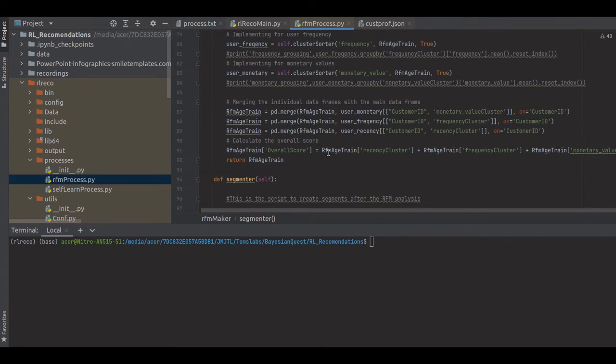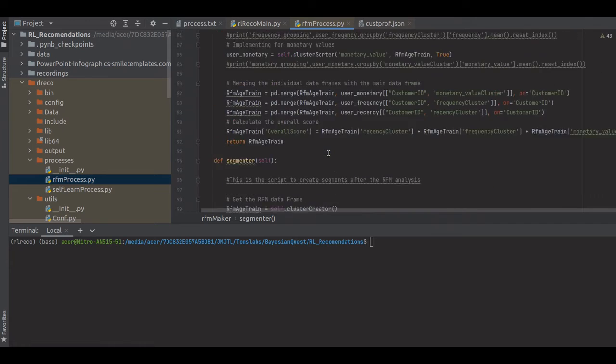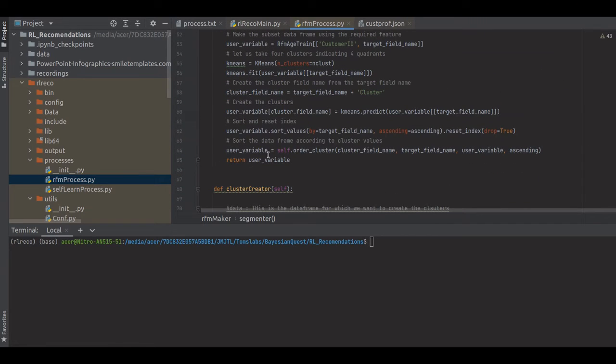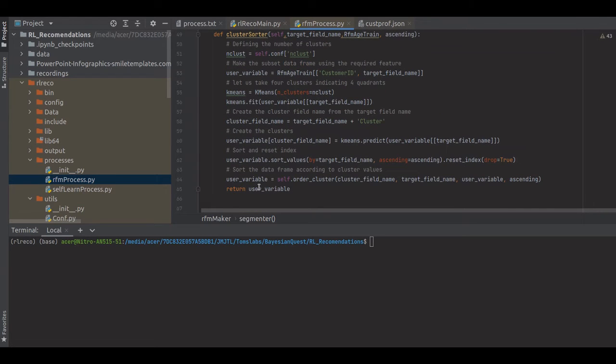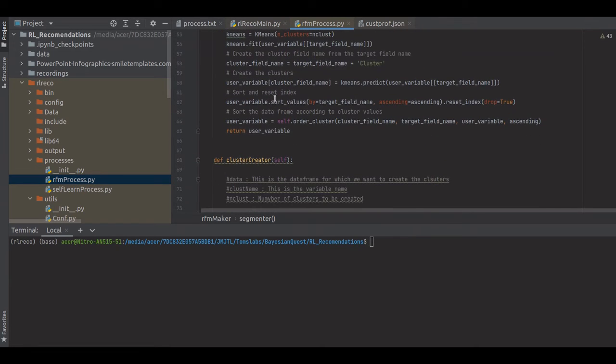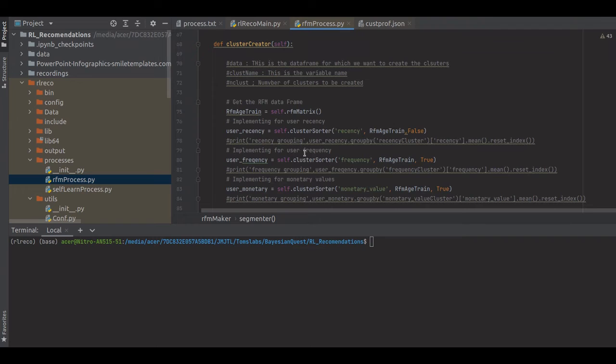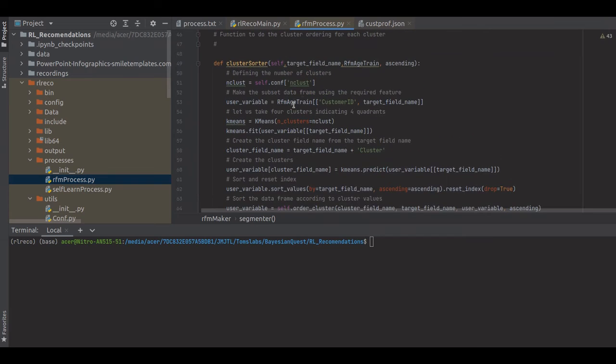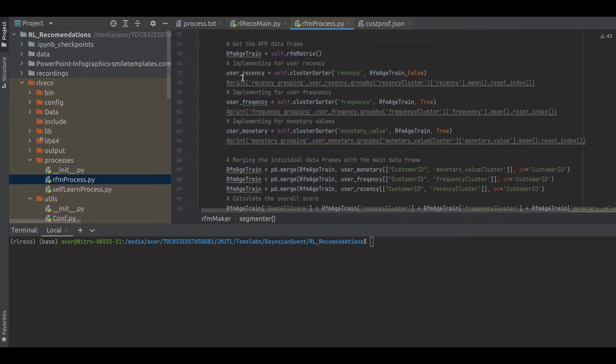So where is that? It's here. Okay, it's here. So you return the first one, which is about recency. We return that recency data frame, which is sorted, to this part. Similarly, you do the same processes for frequency and monetary, the same type of processes, cluster sort and all these methods we apply, and then get the recency, frequency and monetary.